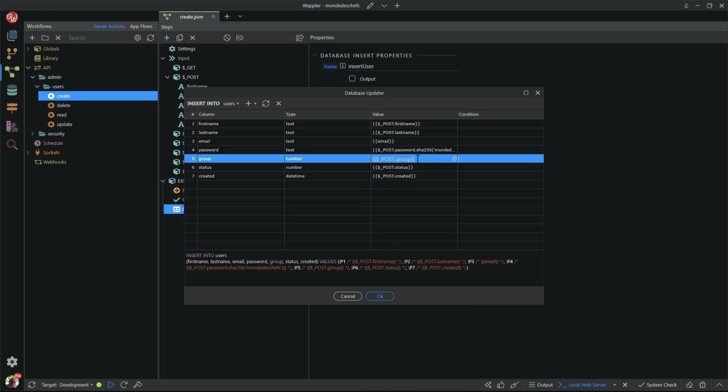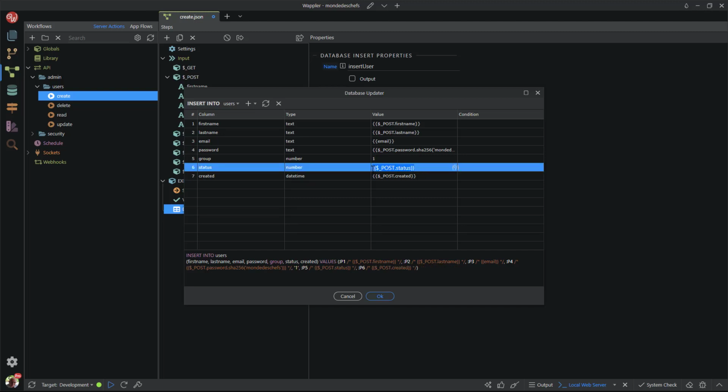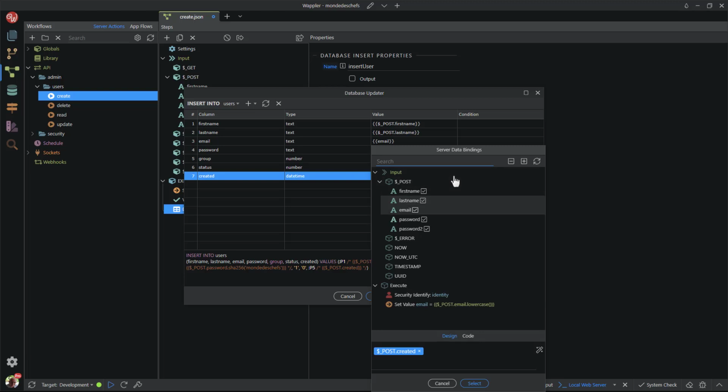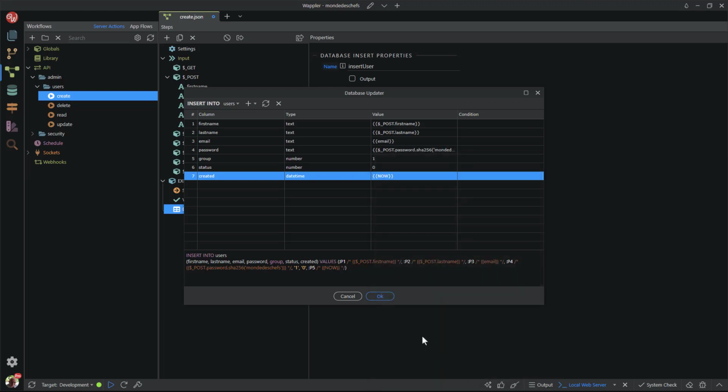The group field gets a value of 1. The status gets a value of 0. The created field gets a value of now. Save the database action and we are done with the Create API action.